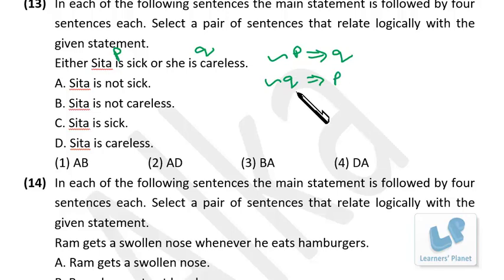Okay, so now let's check the options. A, B. A is Sita is not sick. That is negative P. If negative P is there, that means Q should be positive. That means Sita is not sick, that means she is careless. So we have A, D combination as correct. Okay, no need to check further.